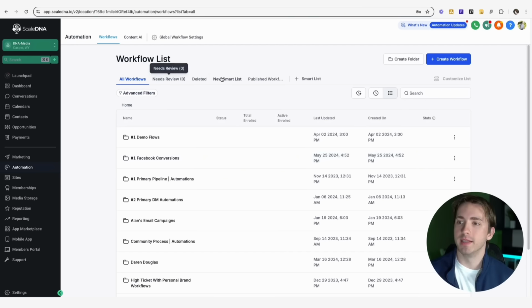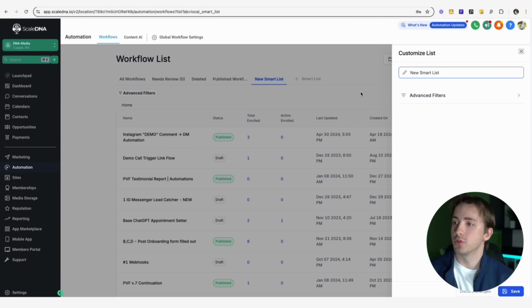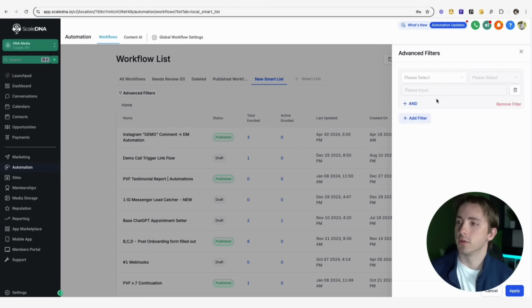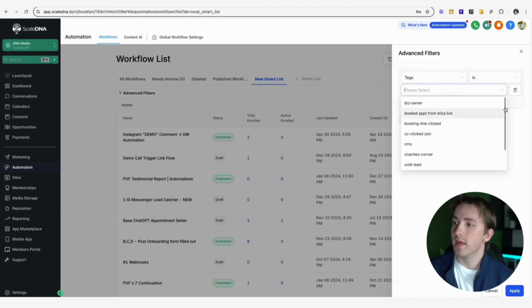All right, so at the top, we can see at the very right-hand side, past all of our current smart lists, these are 2 that I've already created, we can add in new smart lists by clicking this button. This is going to bring up the same screen where we can add in our advanced filters, give it a title, and of course we can select our filters just like we did before. So for example, this time we're going to work with workflows that involve tags. So we'll say tags.